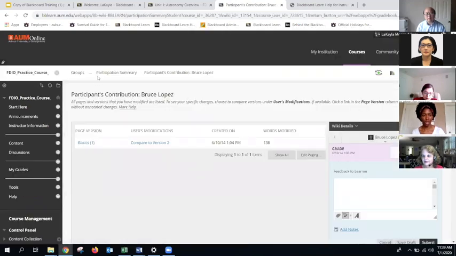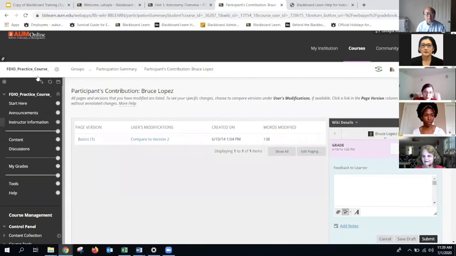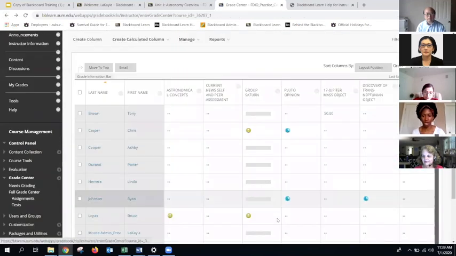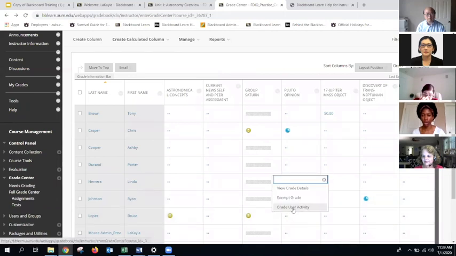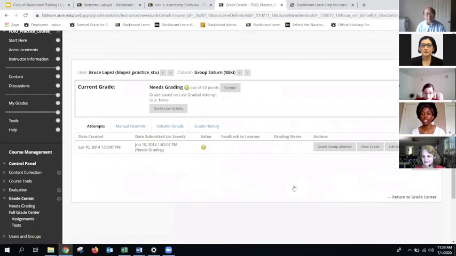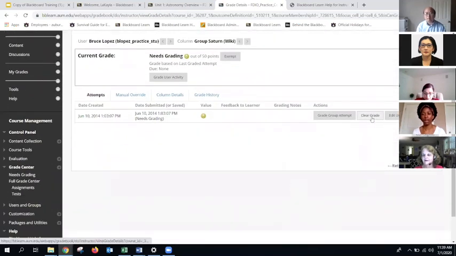Clicked on the wrong thing, sorry. Go back real quick. I actually want to click on view grade details, excuse me. So on this end, you'll see it says clear grade here. I'll clear it out, and it'll allow the student to redo that attempt.